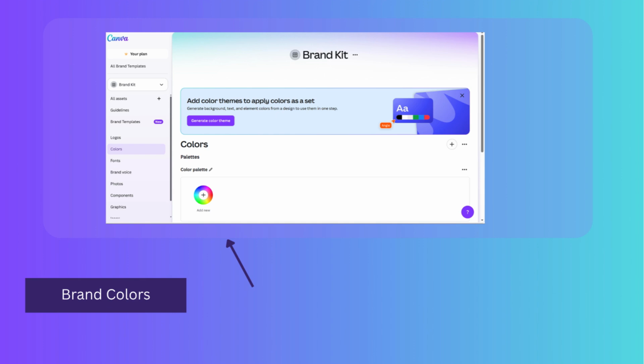You can add a color by selecting the plus sign and choosing a shade from the palette. If you have a specific color code, you can type it in to match your exact brand color. Free users can save a limited number of colors, while Canva Pro users can create multiple color palettes.